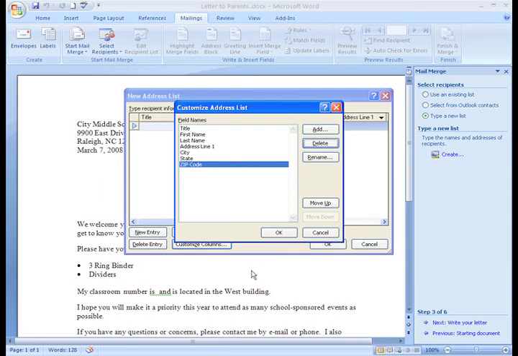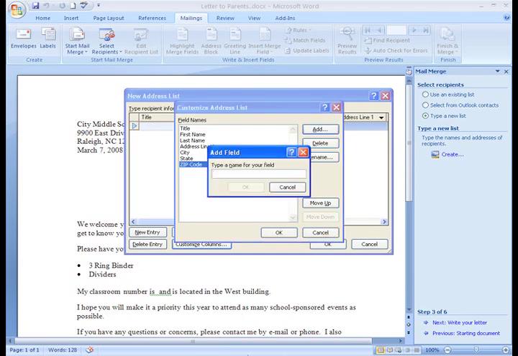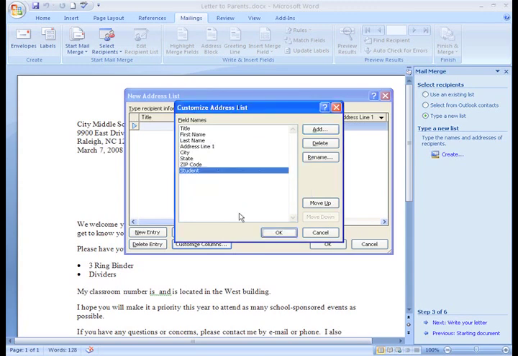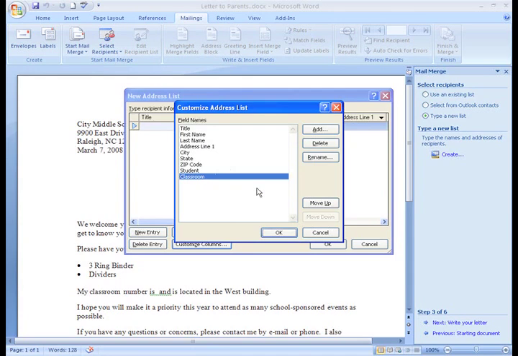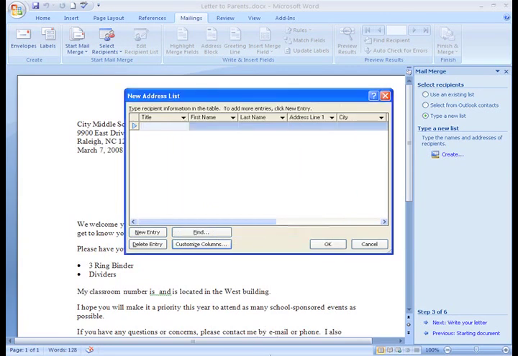Now, I also need to add a few fields. In the letter I'm writing to the parents, I want to refer to their child by name. So I'll click Add, and in the dialog box type Student, and then click OK. I need to mention the classroom number they need to go to, so I'll add that as a field. We now have a field for each piece of information that we're going to need to create our letter. Click OK, and now begin filling in the form.